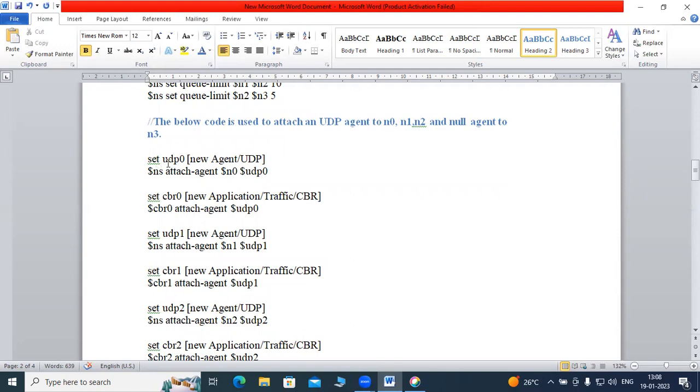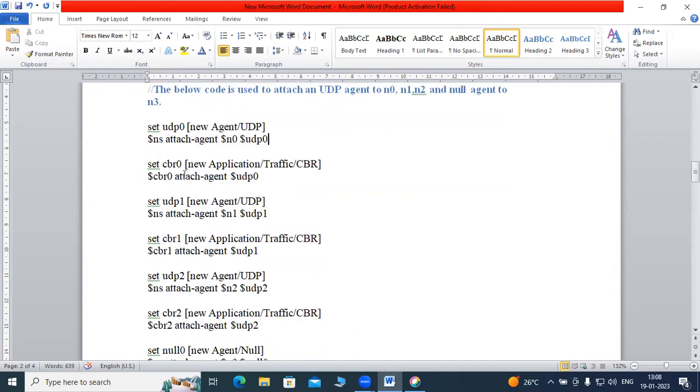This is how we are going to set udp0. Set is a command, and any name you can give. New Agent, and the other subclass is UDP, and we are attaching this udp0 to node 1. This line means all the properties of UDP are going to be attached to node 1. The content of this object udp0 is attached to this node 1. This is with respect to the transport layer, and this is with respect to the application layer.